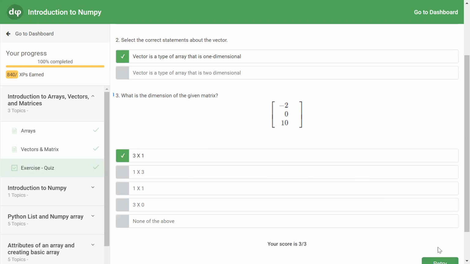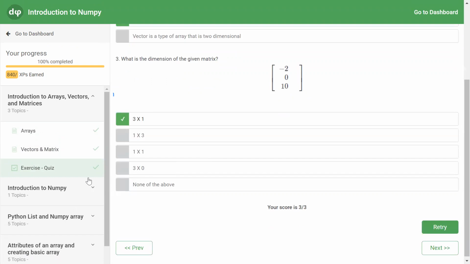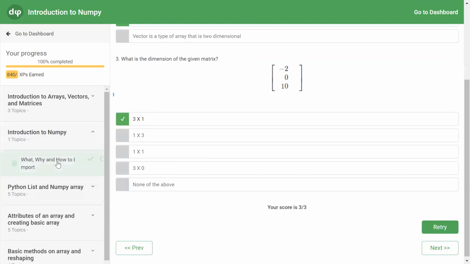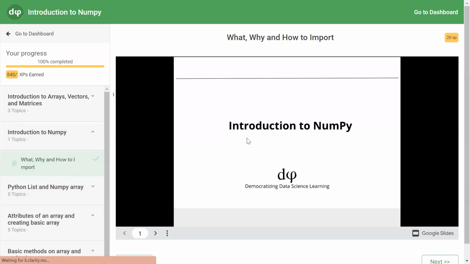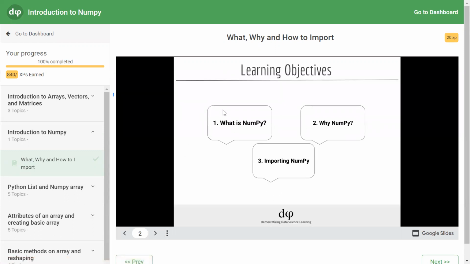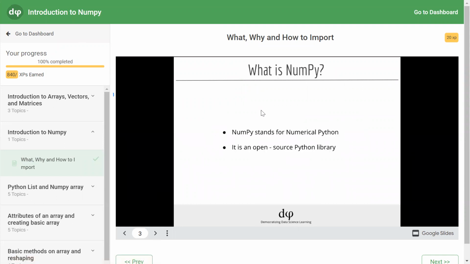It is solved. Click on submit. Your score is 3/3. We are moving to the next module, which is introduction to NumPy. Here, we need to understand what is NumPy. In introduction to NumPy, the learning objectives are what is NumPy, why we use NumPy, and how we can import NumPy.